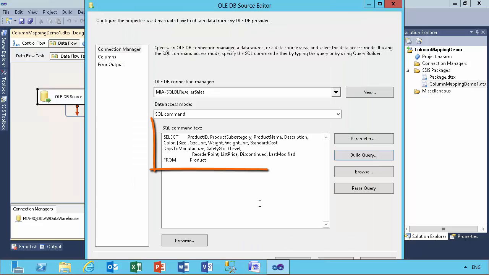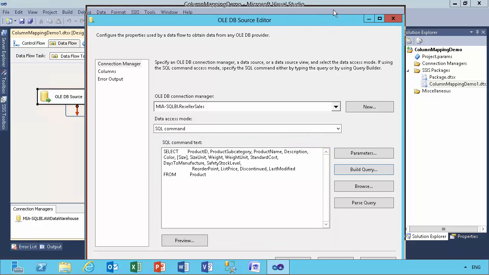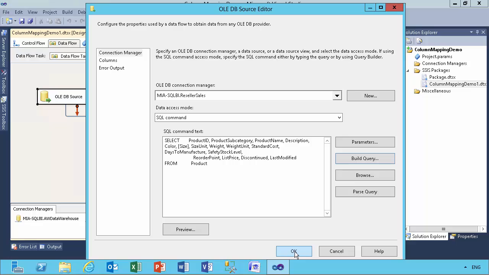Click OK to save it. Verify that all my columns are now part of my select statement. My screen's a little bit small, so I've got to make the dialog box a little bit smaller so that I can click the OK button.